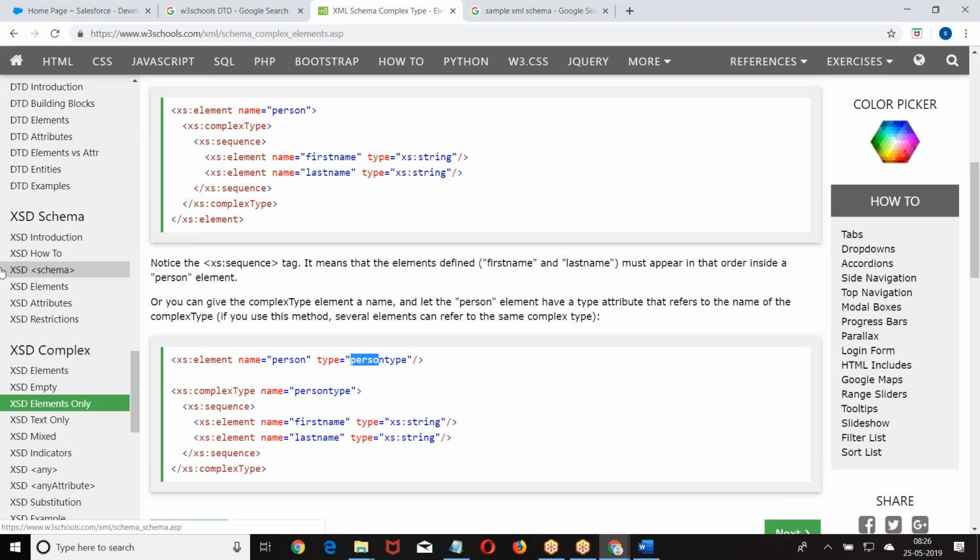I hope you got the example, right? Everyone has got the example? Clear? Followed or not? Sure?